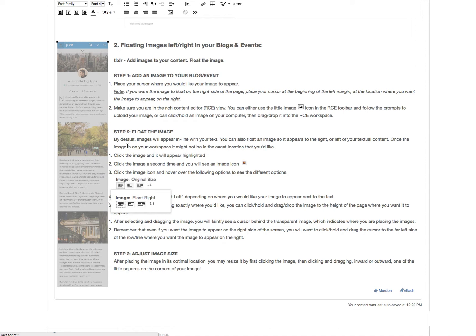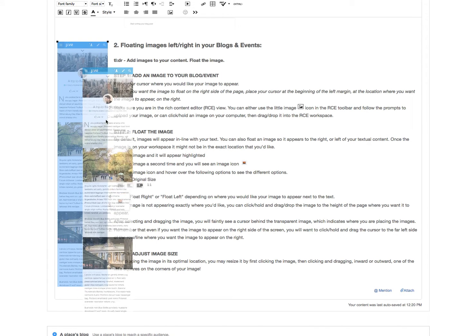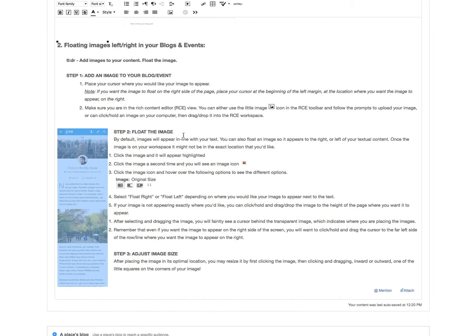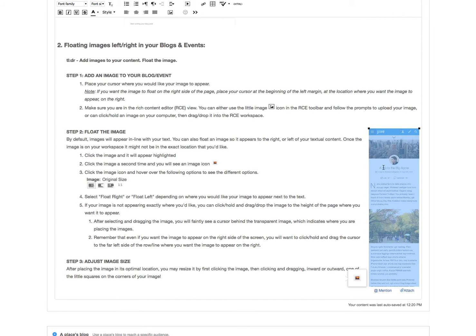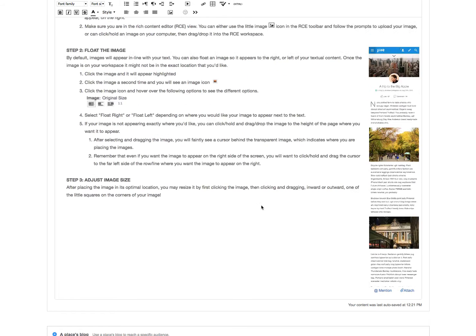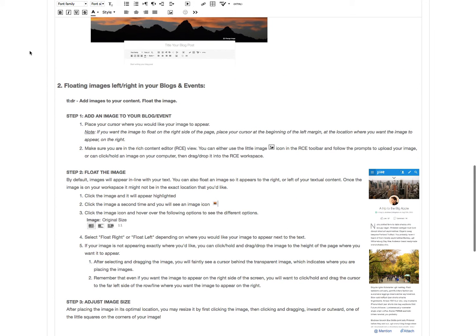And notice again, I'm going to pretend that I kind of did this wrong. I want the top of this image to appear in line with this header right here, floating images left and right in your blogs and events. So I actually moved this so I can show you a couple other things. So I select the image, and now I'm going to float it to the right. Now it appears where I want it to be. It's great. It has a good amount of padding between the image and the text, but that's not where I want it to be. I want the top of this to be aligned with this.